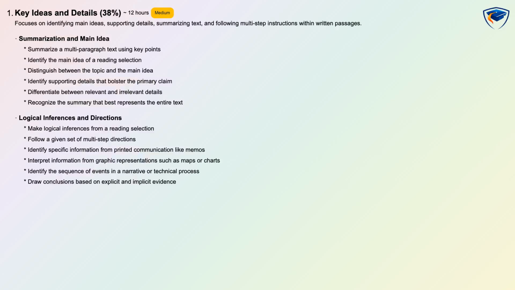You will practice recognizing the summary that best represents an entire passage, making logical inferences from explicit and implicit evidence, following multi-step directions, interpreting information from printed communications and simple charts or maps, and identifying the correct sequence of events in a narrative or technical process.